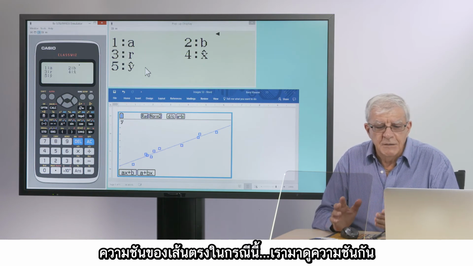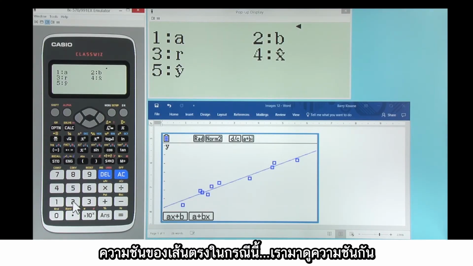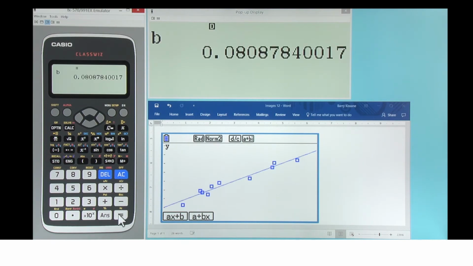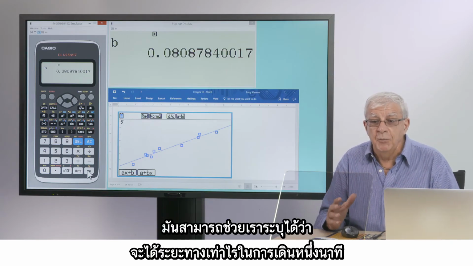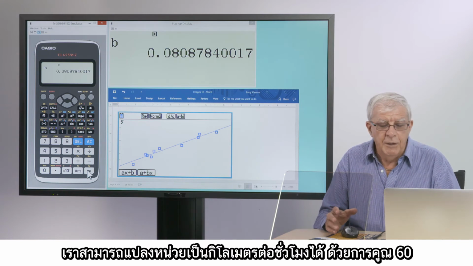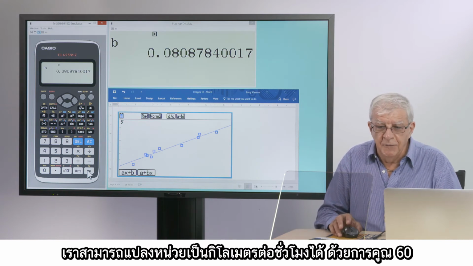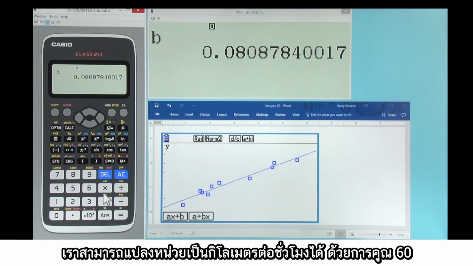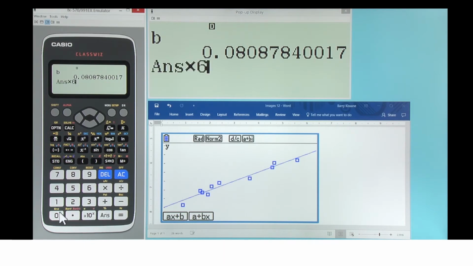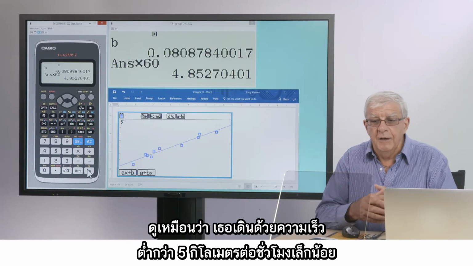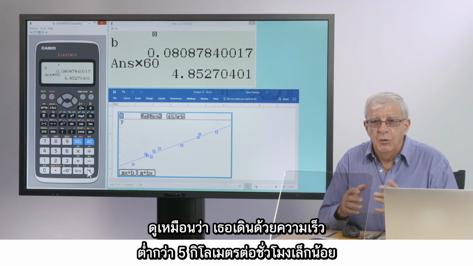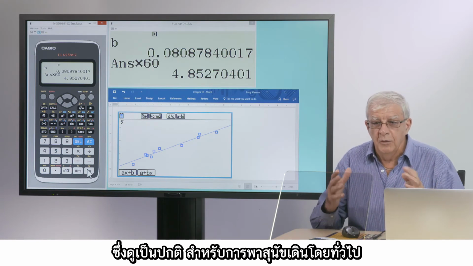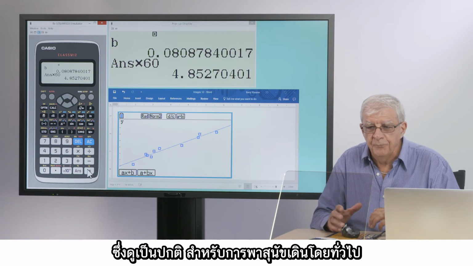In this case, the slope of the line, let's have a look at the slope, gives us an indication of how many kilometres are covered per minute of walking. We could express this in kilometres per hour by multiplying it by 60. So it looks like the lady walks at a little bit under 5 kilometres per hour, which seems about normal for people walking a dog.